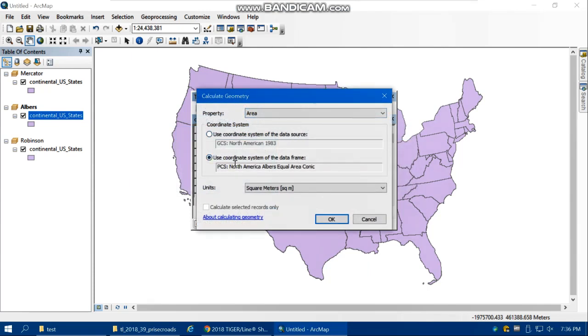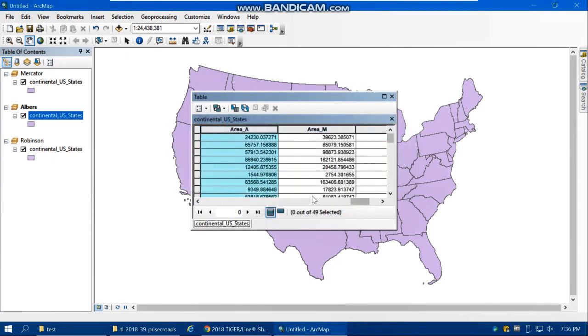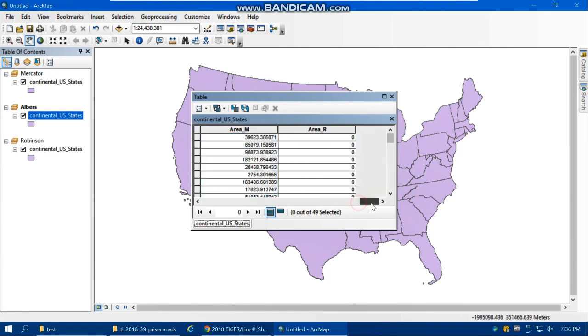We're going to calculate geometry for North American Albers Equal Area, which corresponds to this one, based on square miles, and then OK. So area based on Albers and square miles, OK. So you can see that the areas for each state are different under different map projections. So let's do this for the Robinson too.